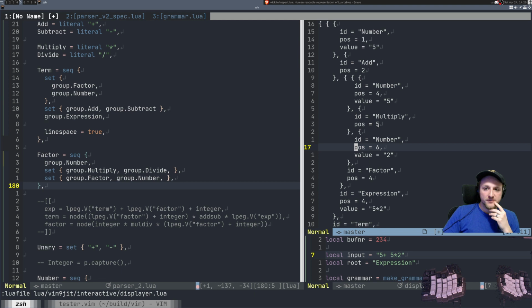I wonder if I even need to do position. It would clean this up a lot to not have it.